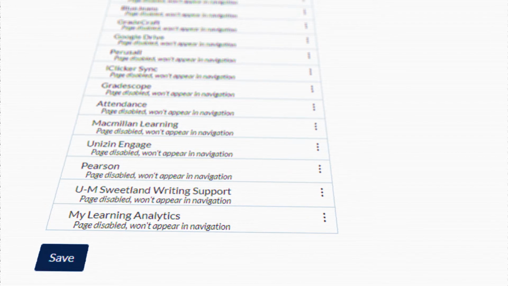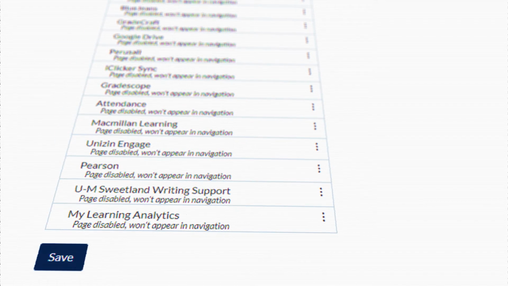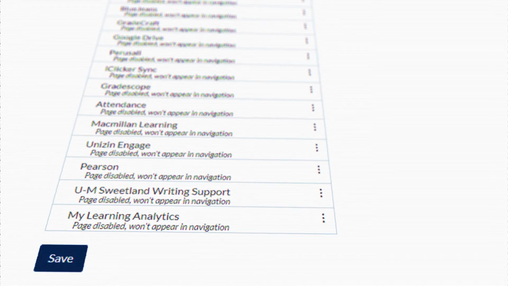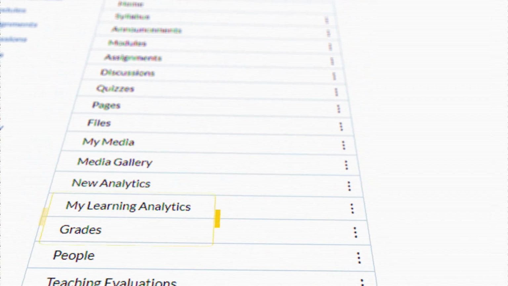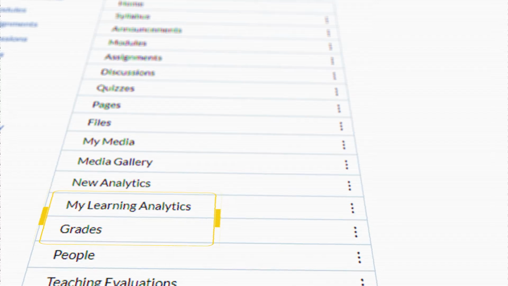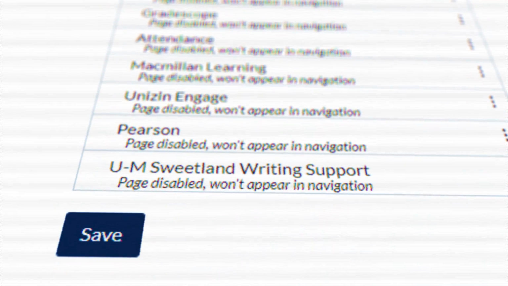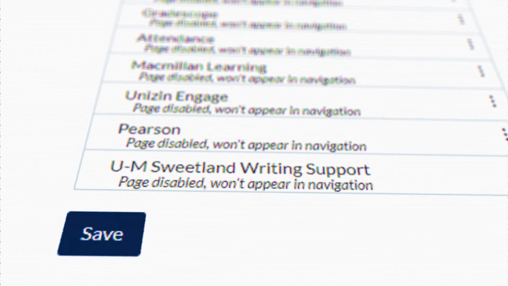You'll find My Learning Analytics towards the bottom of the currently hidden items. If it doesn't appear in the list, reload the page. Drag it up from the bottom and place it wherever might make sense in your case. Students often look at the grade section, so perhaps above or below that might be good. Once it's placed, click Save at the bottom of the page.